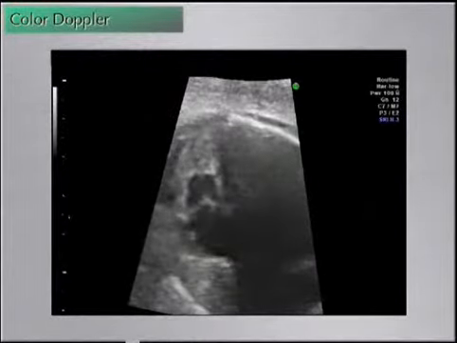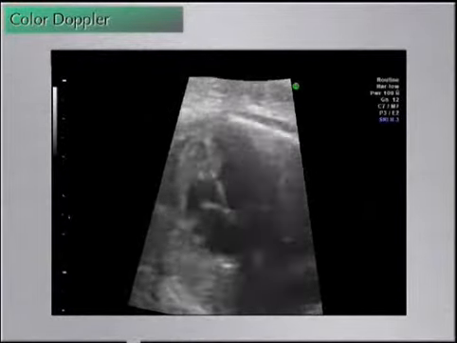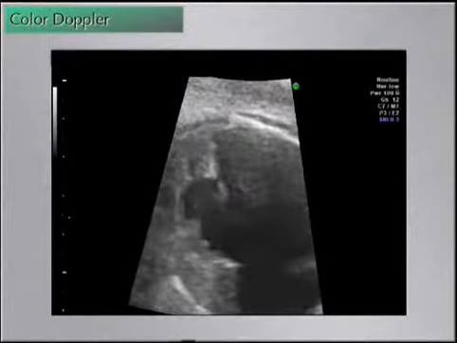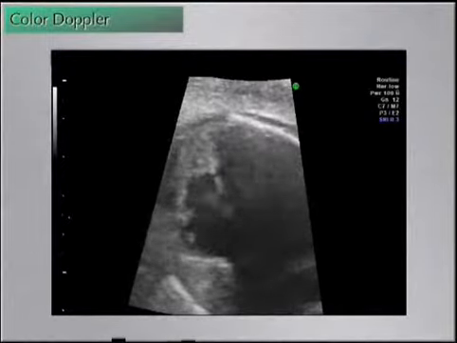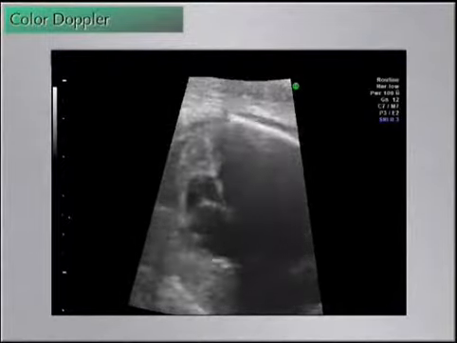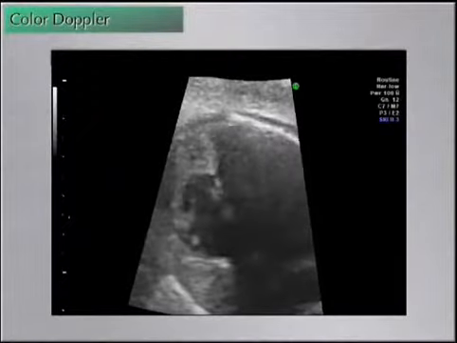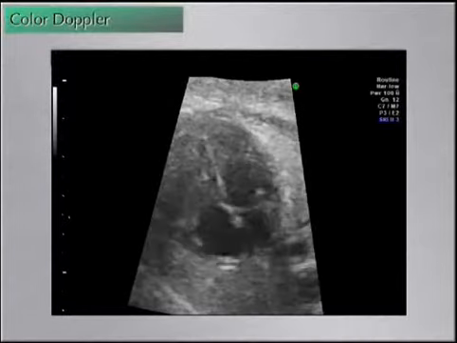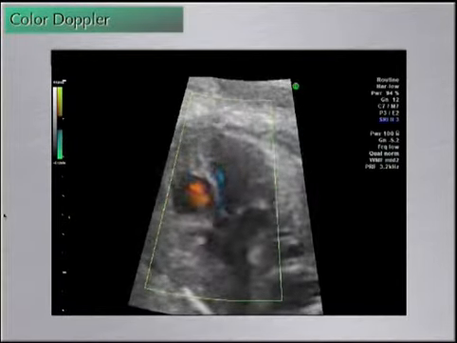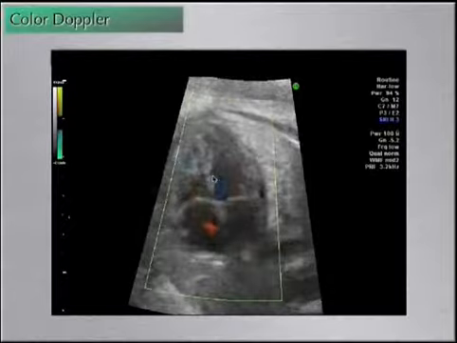This is the 4-chamber view from a 30-week fetus. Do you see any abnormalities? This illustrates a shunting ventricular septal defect.